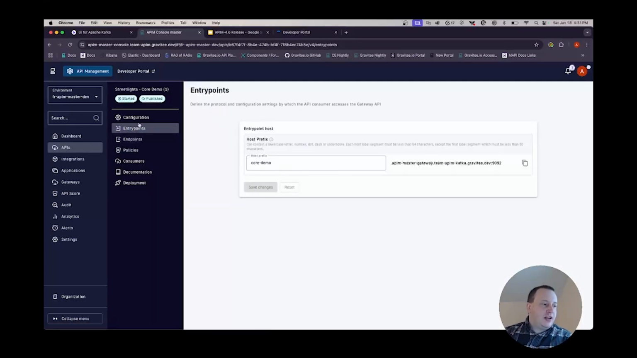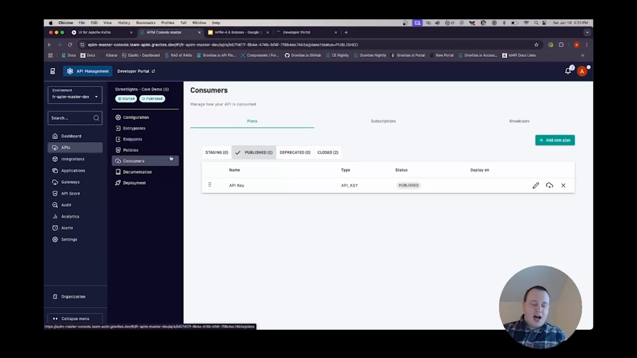When you look at the entry points, you define a host on top of your proxy here, which you can then use to expose multiple different proxies through the same gateway. So in this case, I've just called this the core demo host or API definition. And then on the client side, I've configured an API key plan here, which requires that users who want to talk to this proxy have a valid credential. And you can add an OAuth plan, a JWT plan, and these all correlate directly with Kafka API configurations.